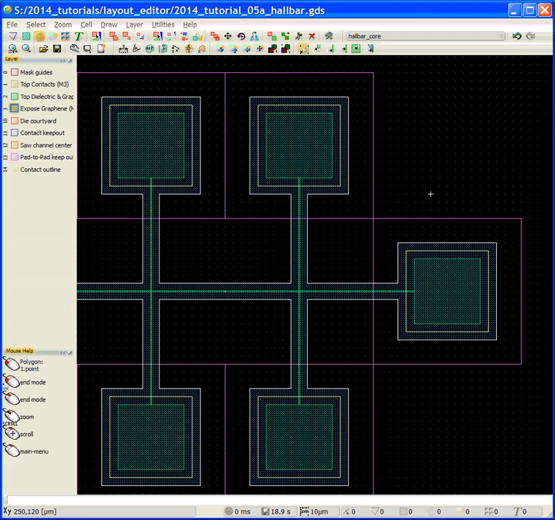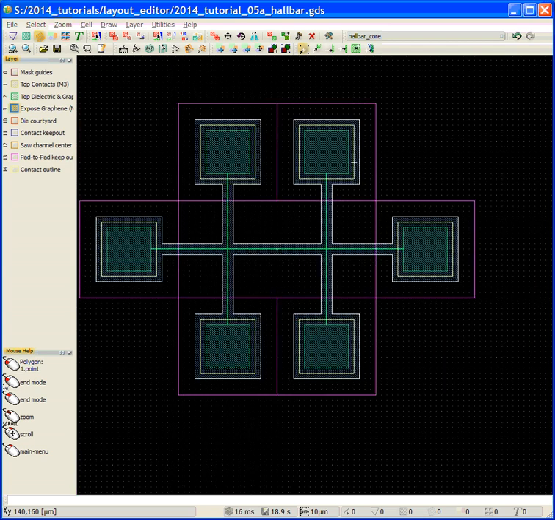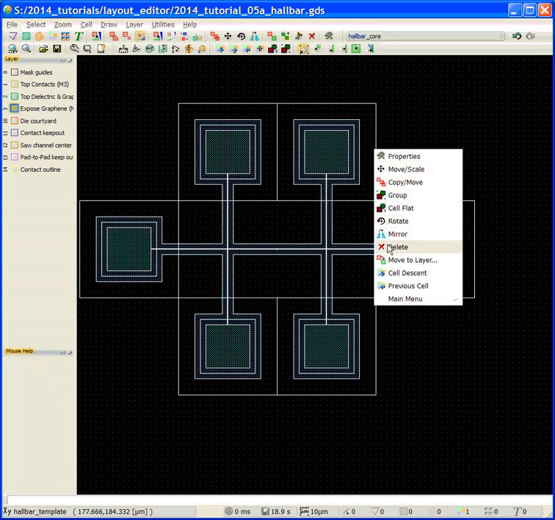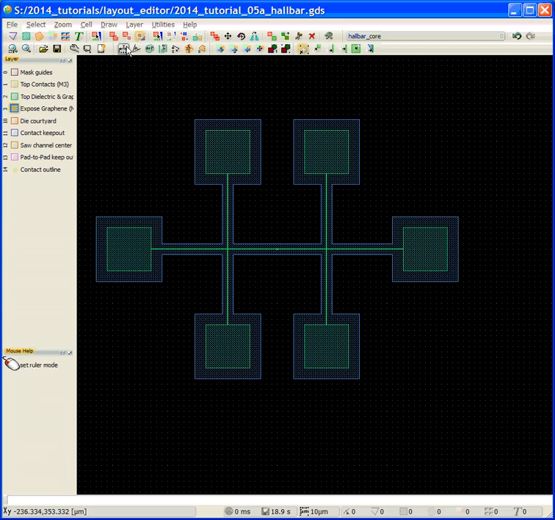Okay, so we've got our two spaces created. We're going to select the template and we're going to delete it. And then we're going to go to the pad, the form select, and select all the top dielectric stuff.